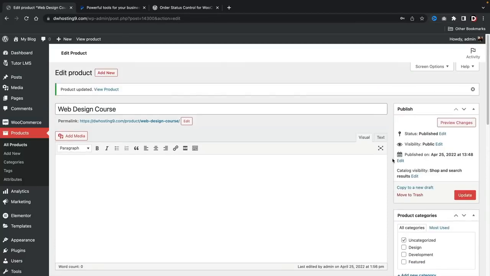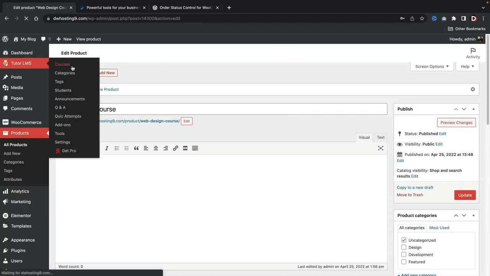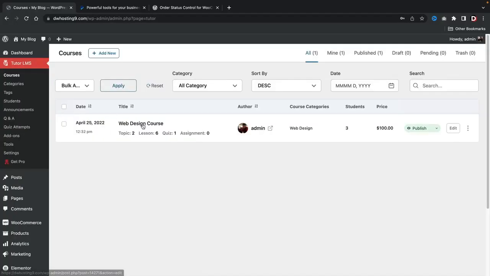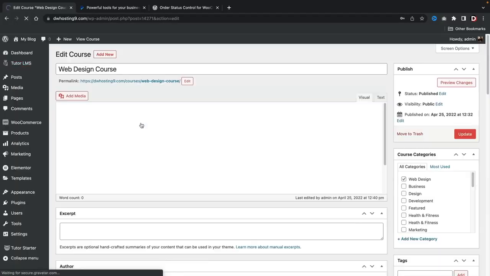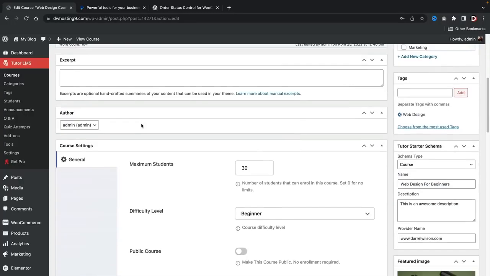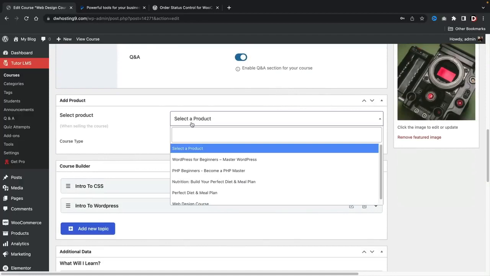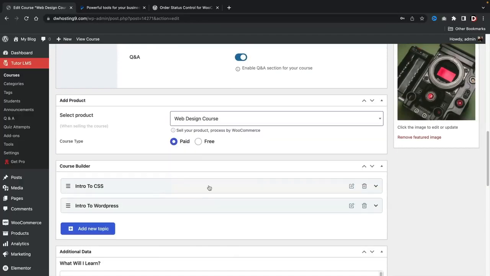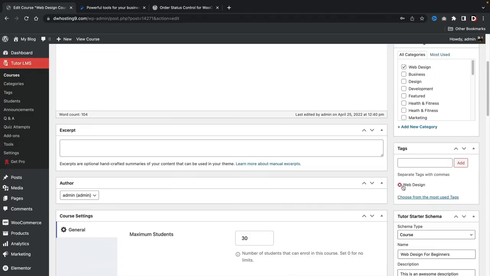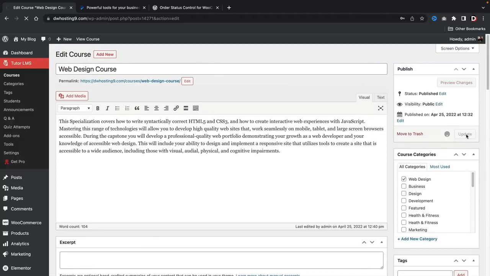All right, so now that we've created this product, we now need to assign this product to the actual course, which makes it a little interesting. Over here under Tutor LMS, we're gonna go to courses. Now we are going to assign this web design product to this web design course. So right here, you'll see that it says select a product. I'll go ahead and select the web design course product, which does cost $100. And once I do that, I will then click on update.